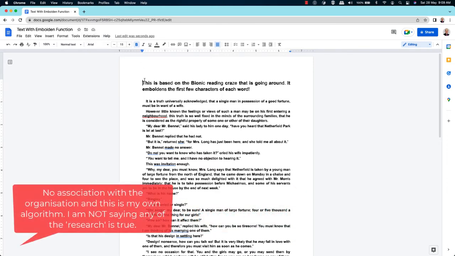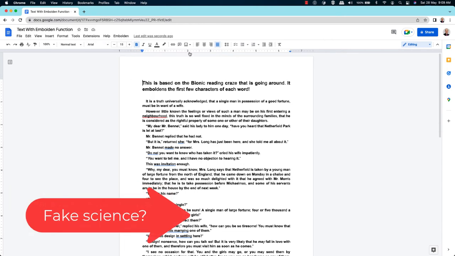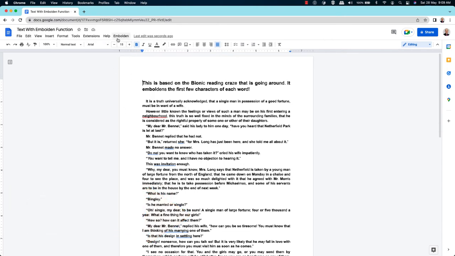Obviously, I have no association with this, and I do have some concerns that this is one of those pseudoscience things. So here is the function.